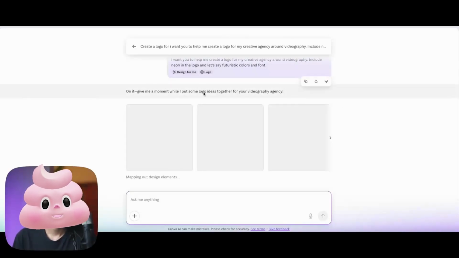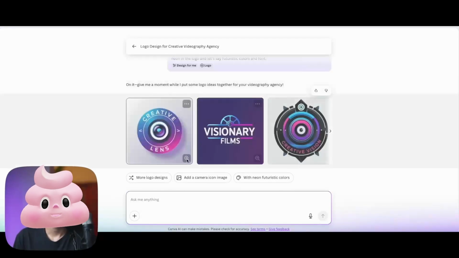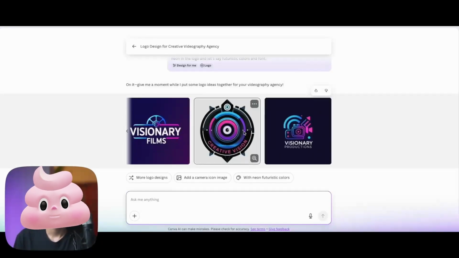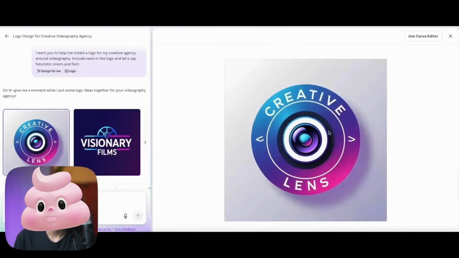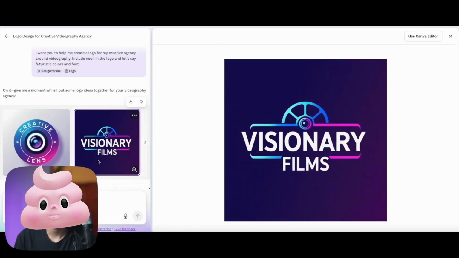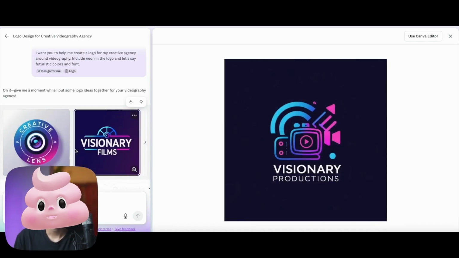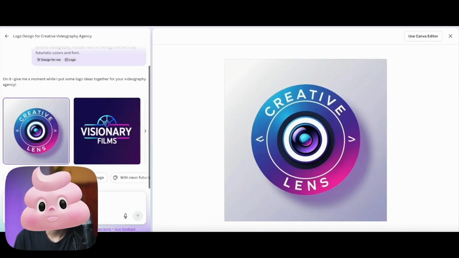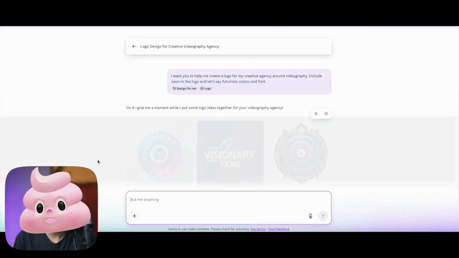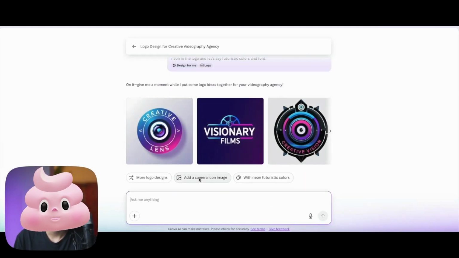Give me a moment, I'll put some logo ideas together for your videography agency. Wow, those are actually really good. I love this one right here, the creative plans. This can be tweaked in the Canva editor into Visionary Films or Visionary Productions. Wow, this one right here was actually really, really good. Let me go back and reopen the window to change it a bit more.